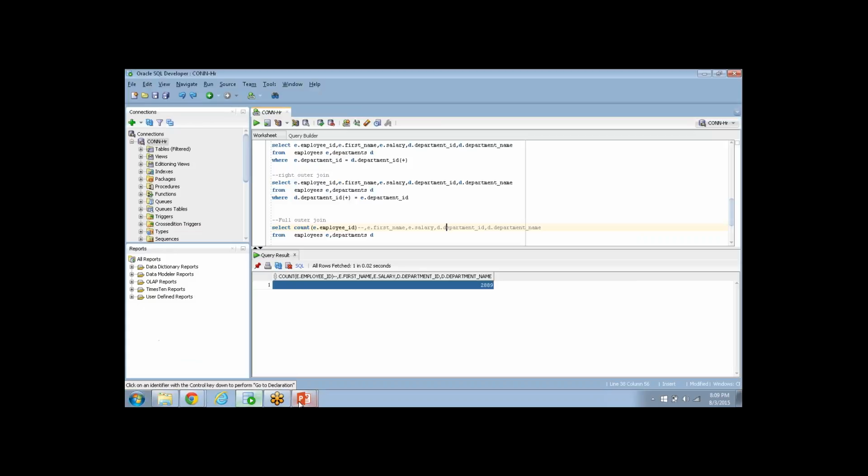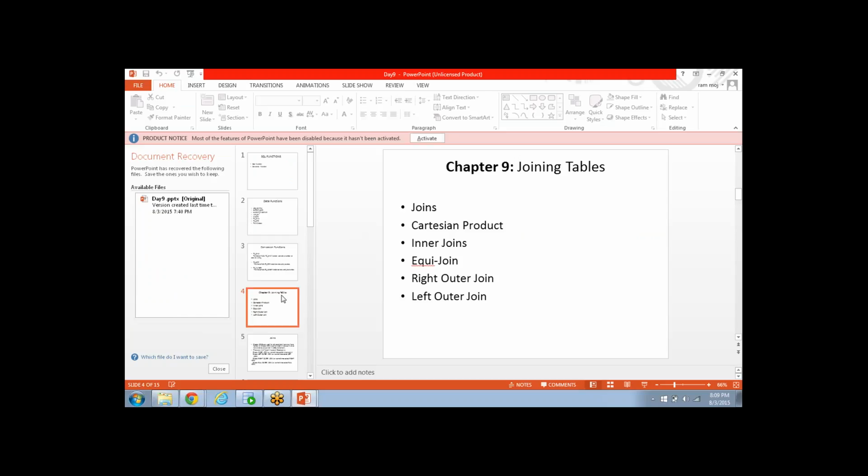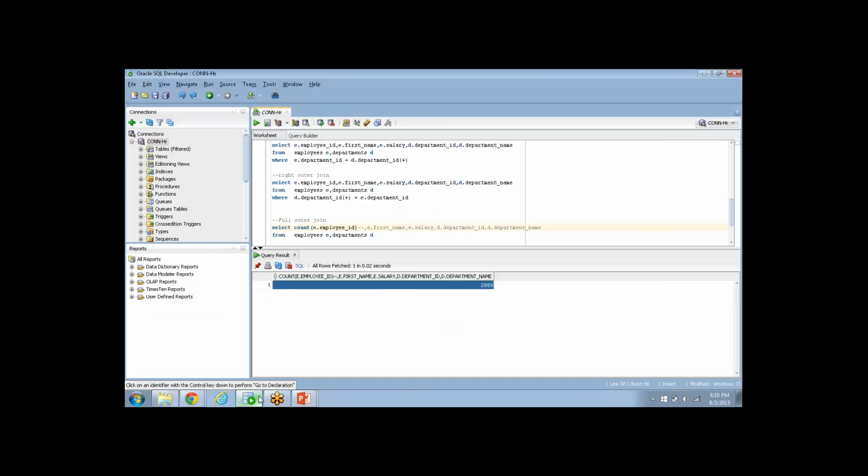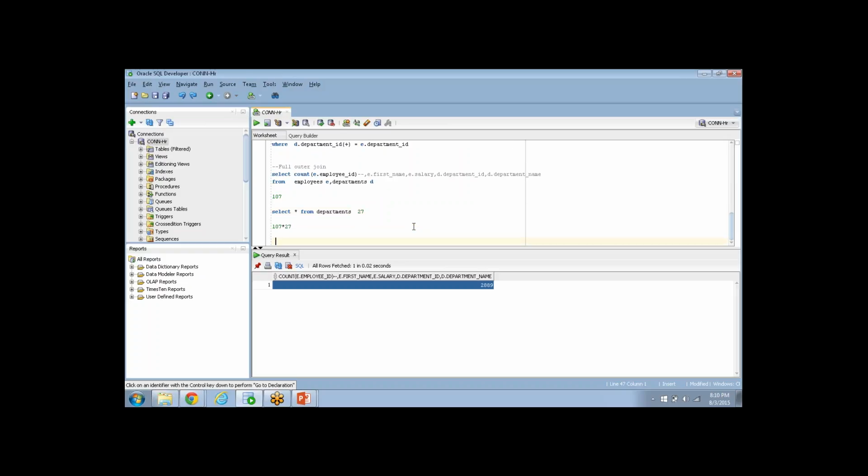Equal join. One second. These are called inner join, equi join, right outer join, and left outer join. The Cartesian product is the full outer join. Let me write it down again. So we have an equi join, or you can call it an inner join, and left outer join.